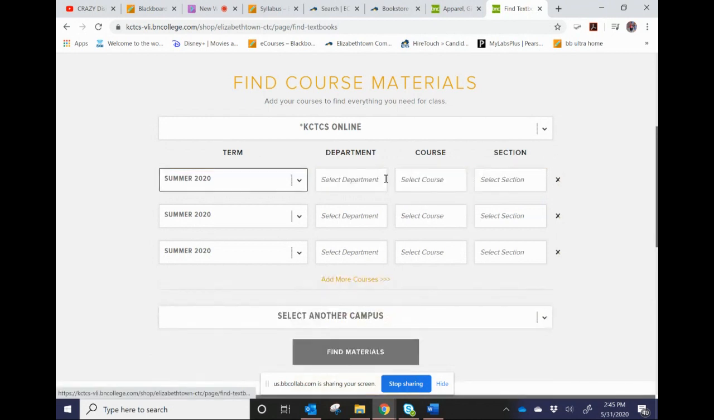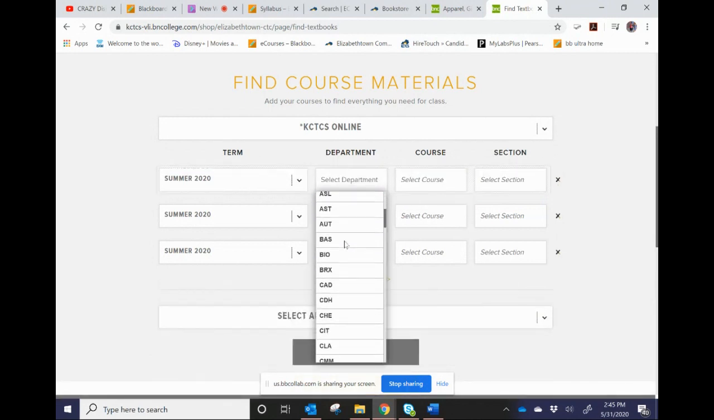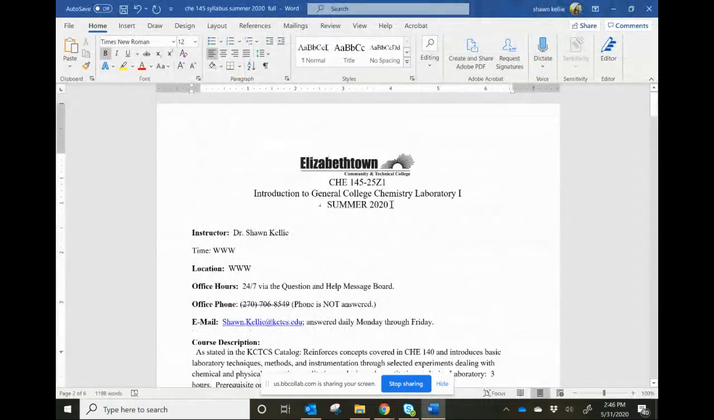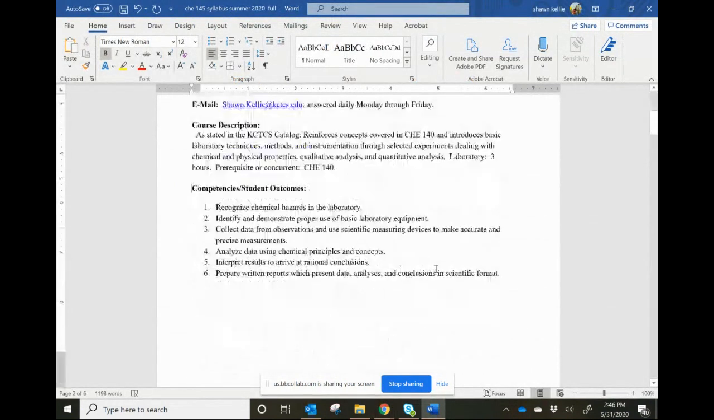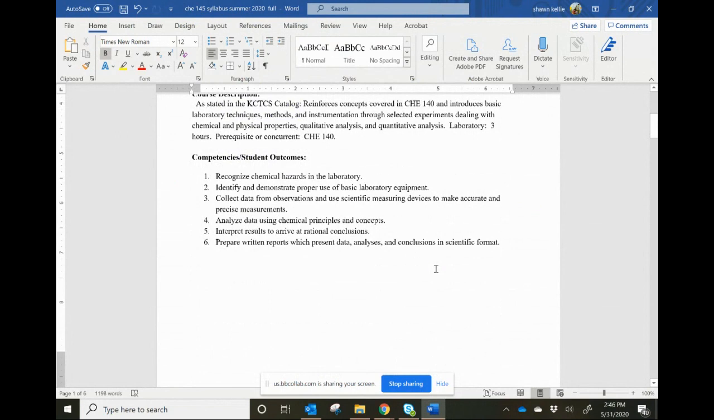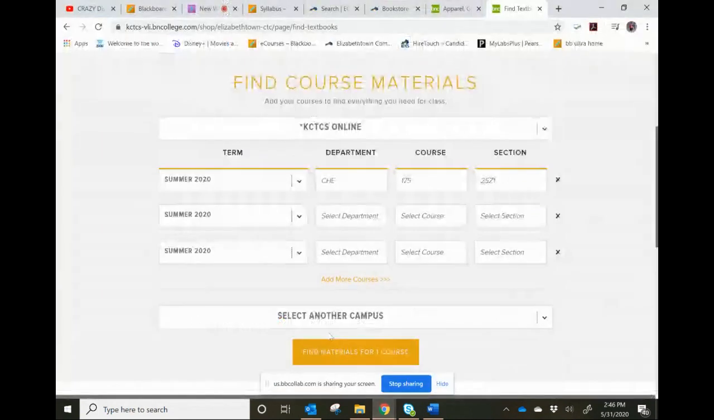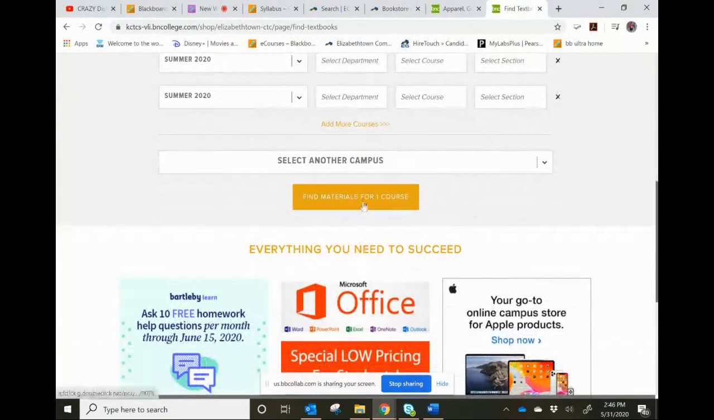Same thing if you have me for 175. Choose chemistry, choose 175. Then again, you'll see a bunch of different options here. Make sure you choose the 25Z1. Please don't get confused whether you're in 145 or 175, right? If you're in 145, it'll say 145 at the top of your syllabus. Guess what? If you're in 175, it'll say 175 on top of your syllabus. They have two very different kits. They're not interchangeable. So make sure you order the right kit, and you can find it from the bookstore.